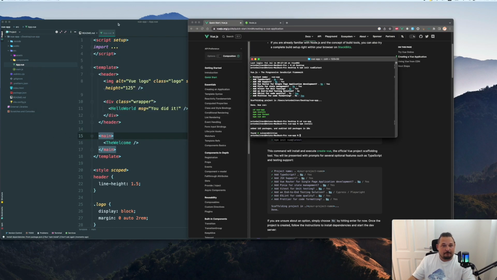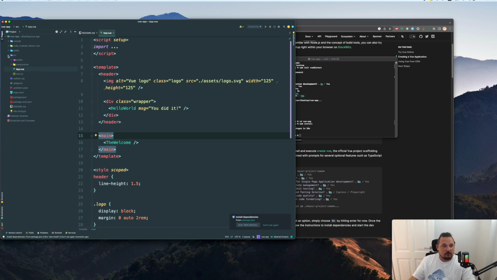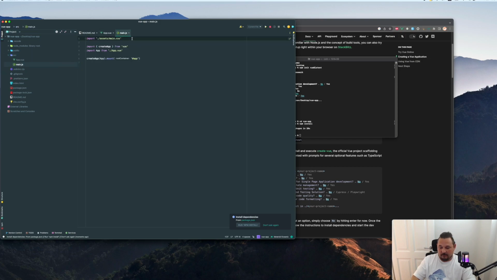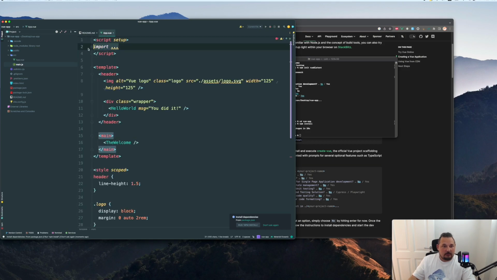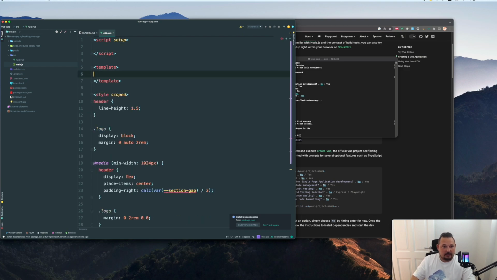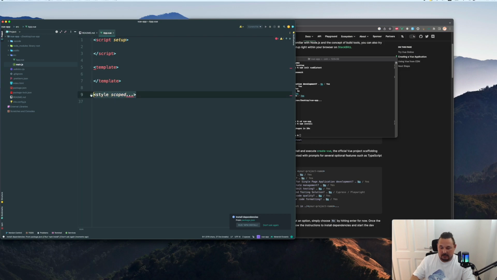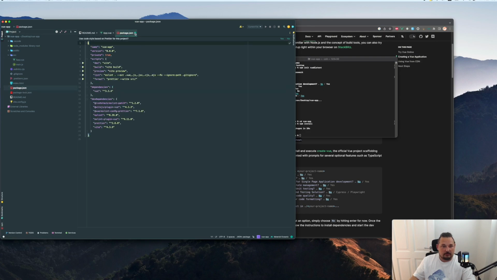Now, let's first of all remove everything that we don't need. I don't need assets, I don't need components. For now, delete. I don't need any of the dependencies here in the main.js file, and I don't need anything absolutely in the template. I don't need styles. I need nothing basically. Now install the dependency. I do have all my dependencies installed.